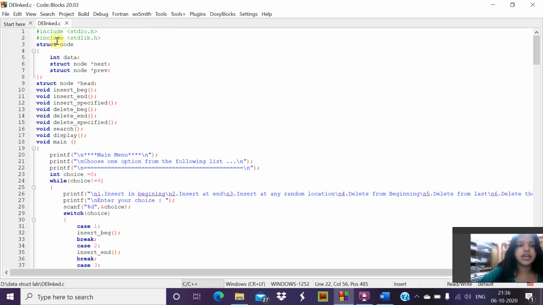So here we are creating a struct node, in which we are declaring an integer data, and struct node pointers next and previous, and out of this struct node we are creating another struct node pointer, head. These are the function prototypes for insert at beginning, insert at end, insert at specified location, delete at beginning, delete at end, delete at specified location, search, and display.